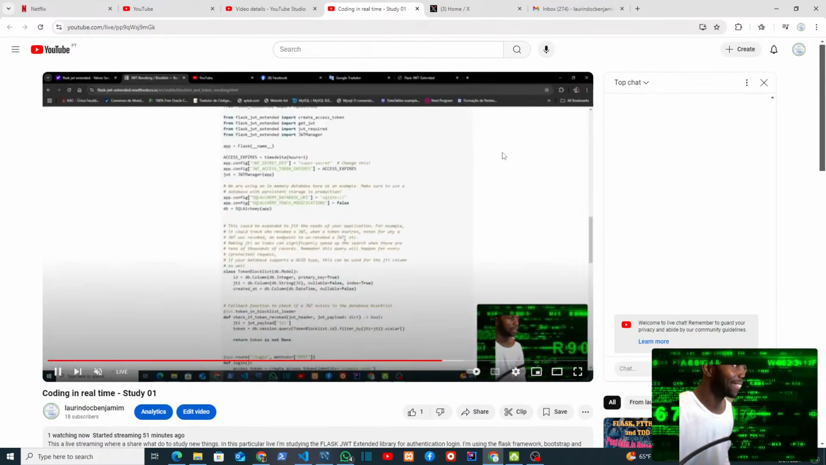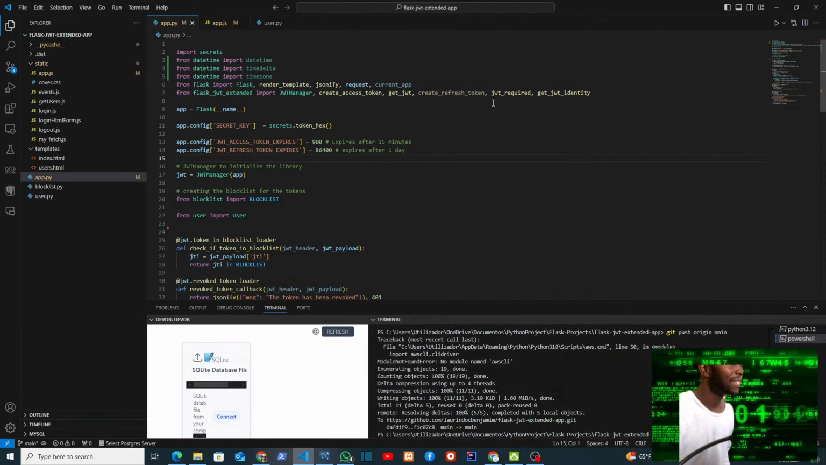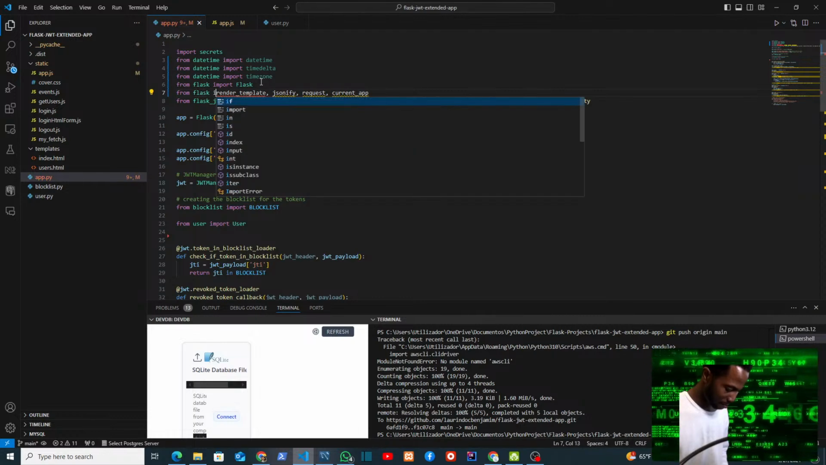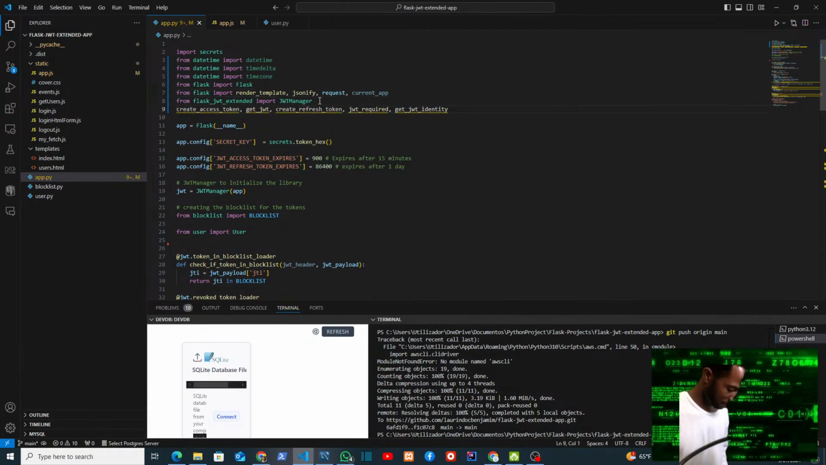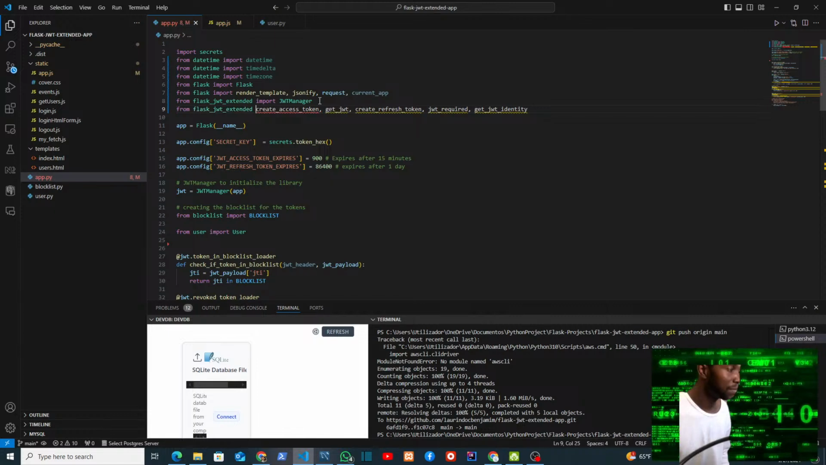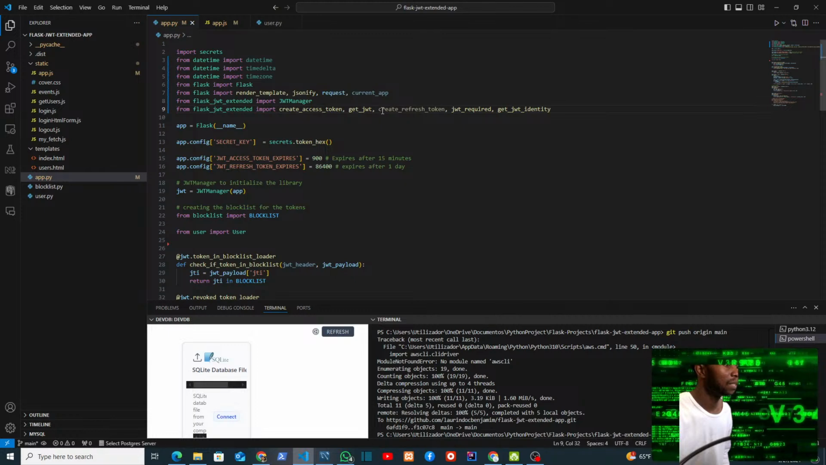Okay, great. And so I'm going to say from flask import, and same thing here, from flask_jwt_extended import create_access_token. Same thing.